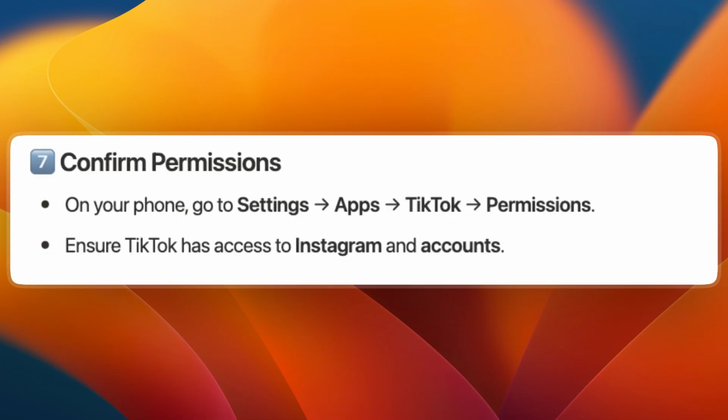And the final thing you can try is to confirm the permissions. So on your phone, go to Settings, Apps, TikTok, and then Permissions. Now ensure TikTok has access to Instagram and accounts. So that's 7 things to fix Instagram not linking to TikTok.